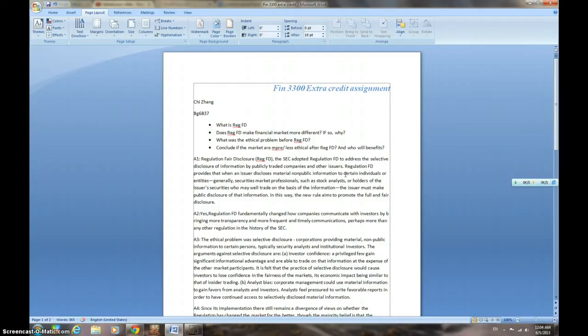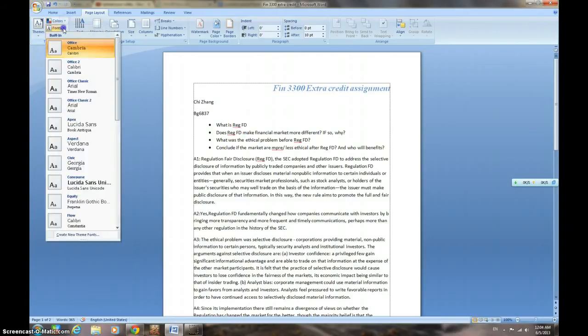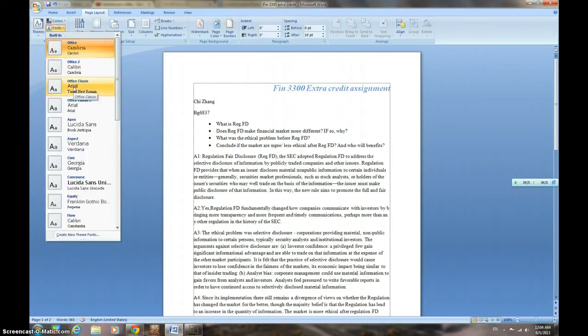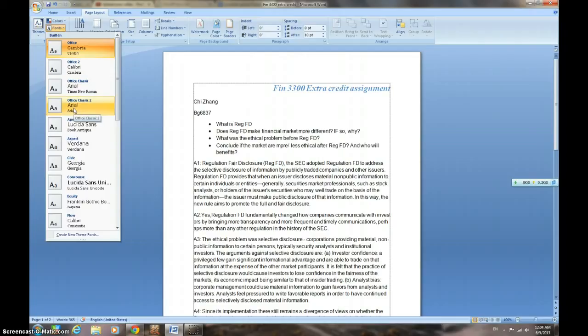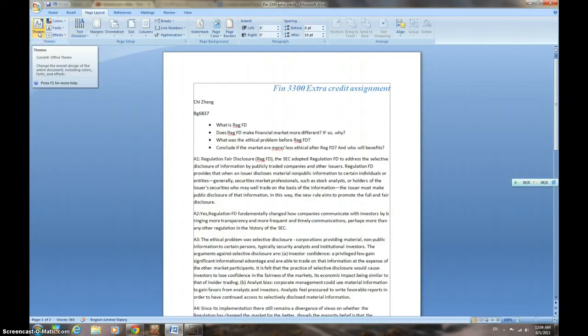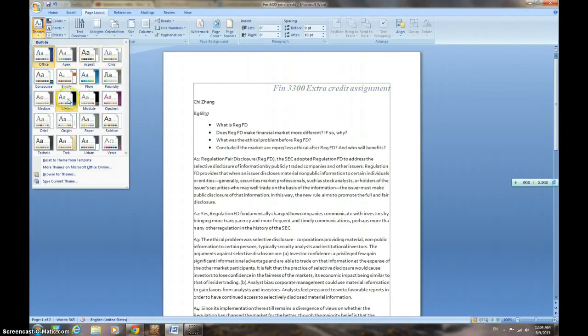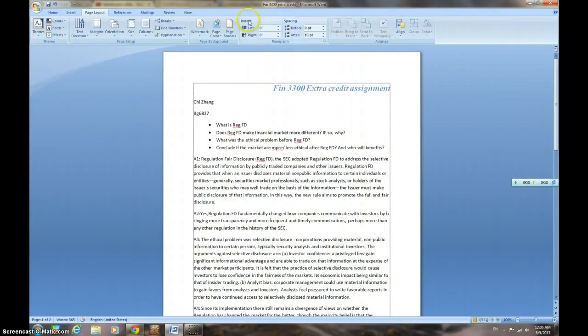So other than the margins, the other functions under the page layout tab are kind of similar to the Home tab. So you can also change the colors of your text and the fonts, and also, as you can see, as I mouse over, the styles change. And also you can change the theme of your whole document. So as you mouse over, you see the themes change to different styles. And there are also indent options over here and spacing options over here as well.